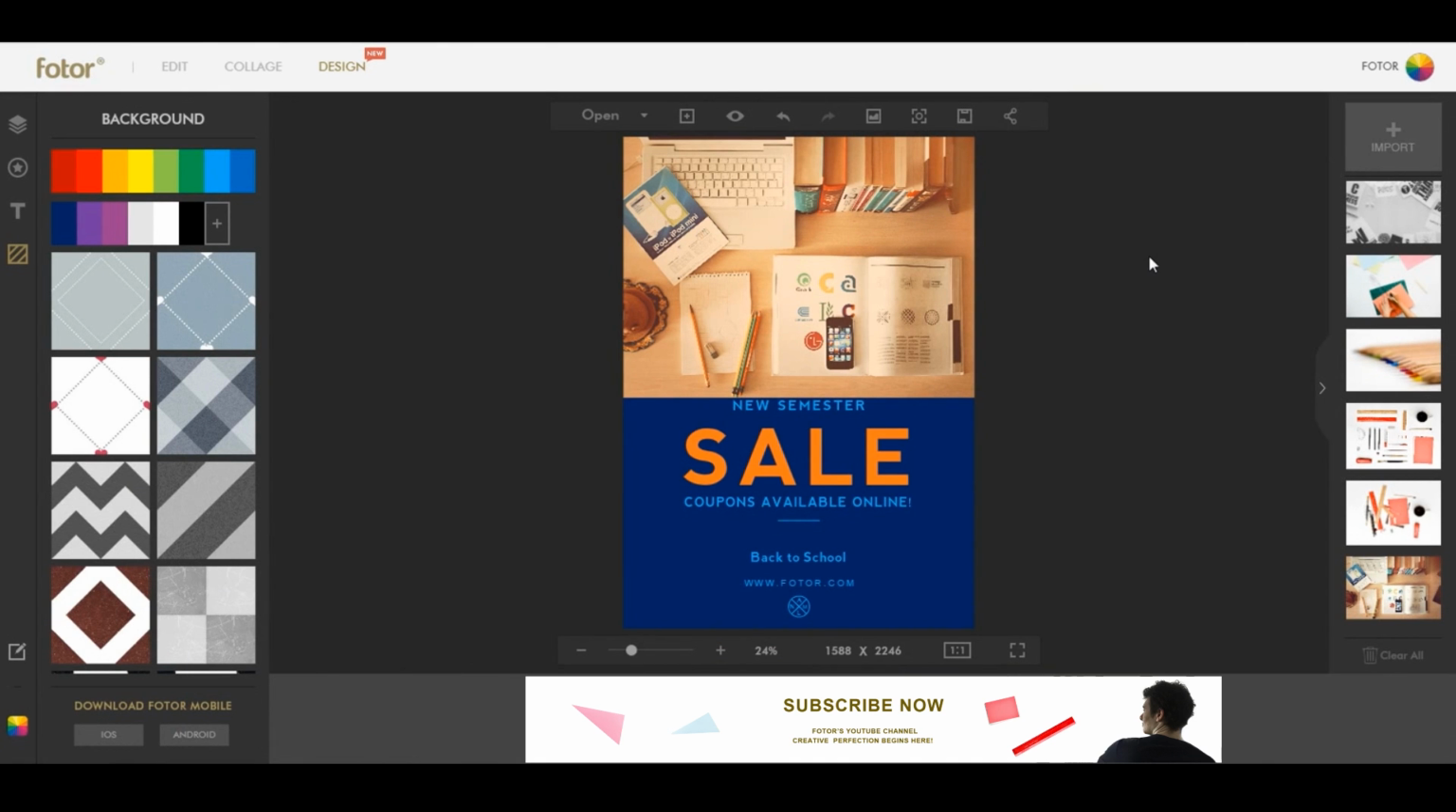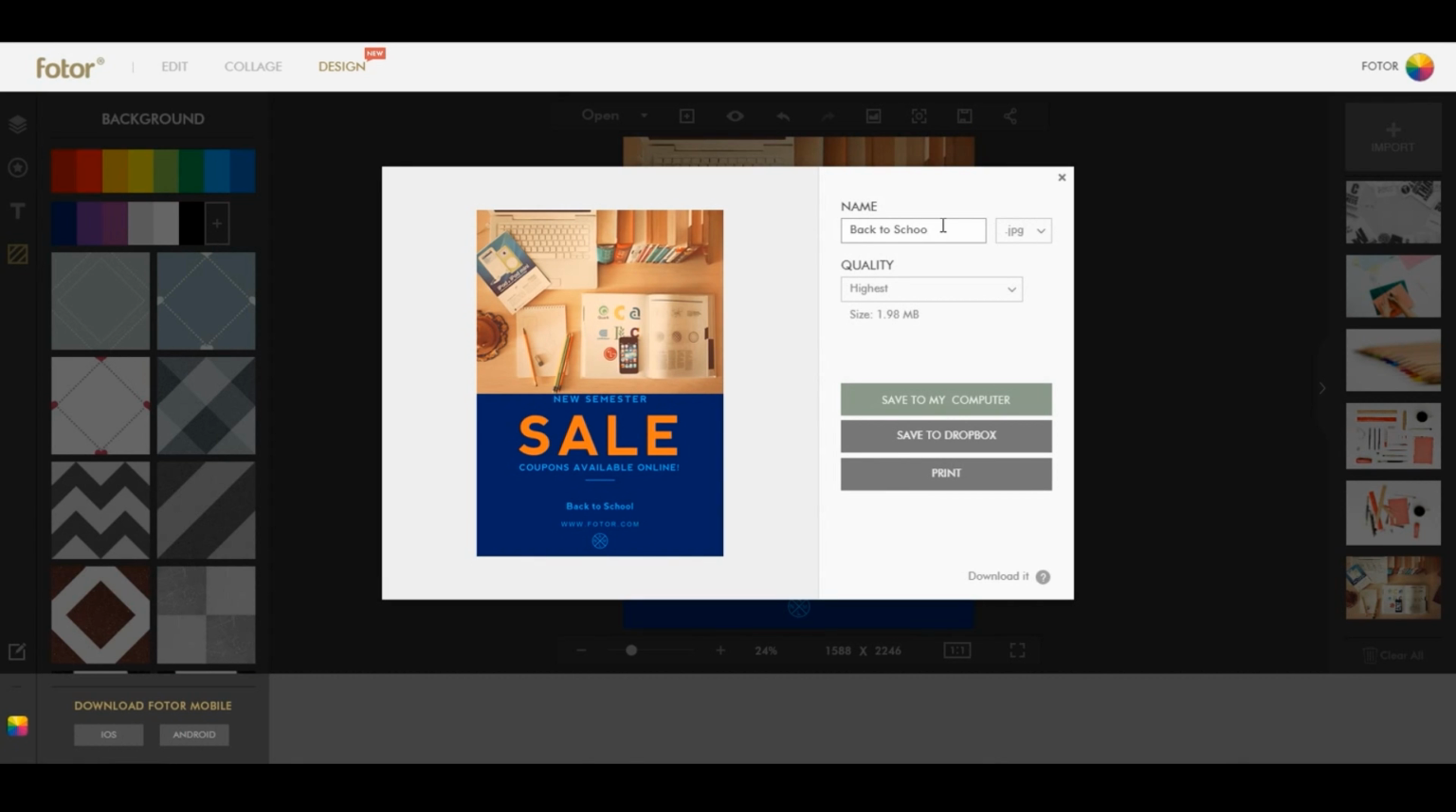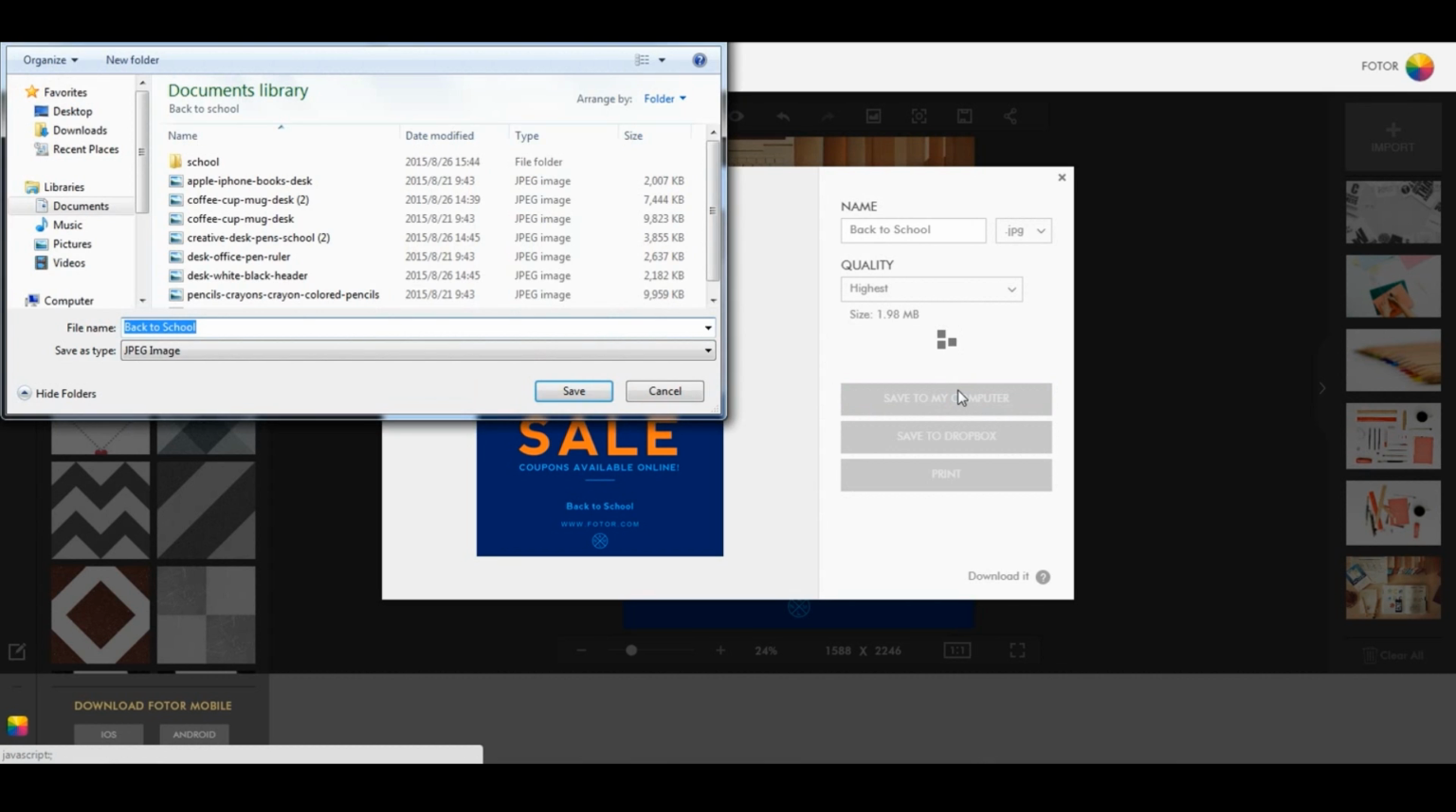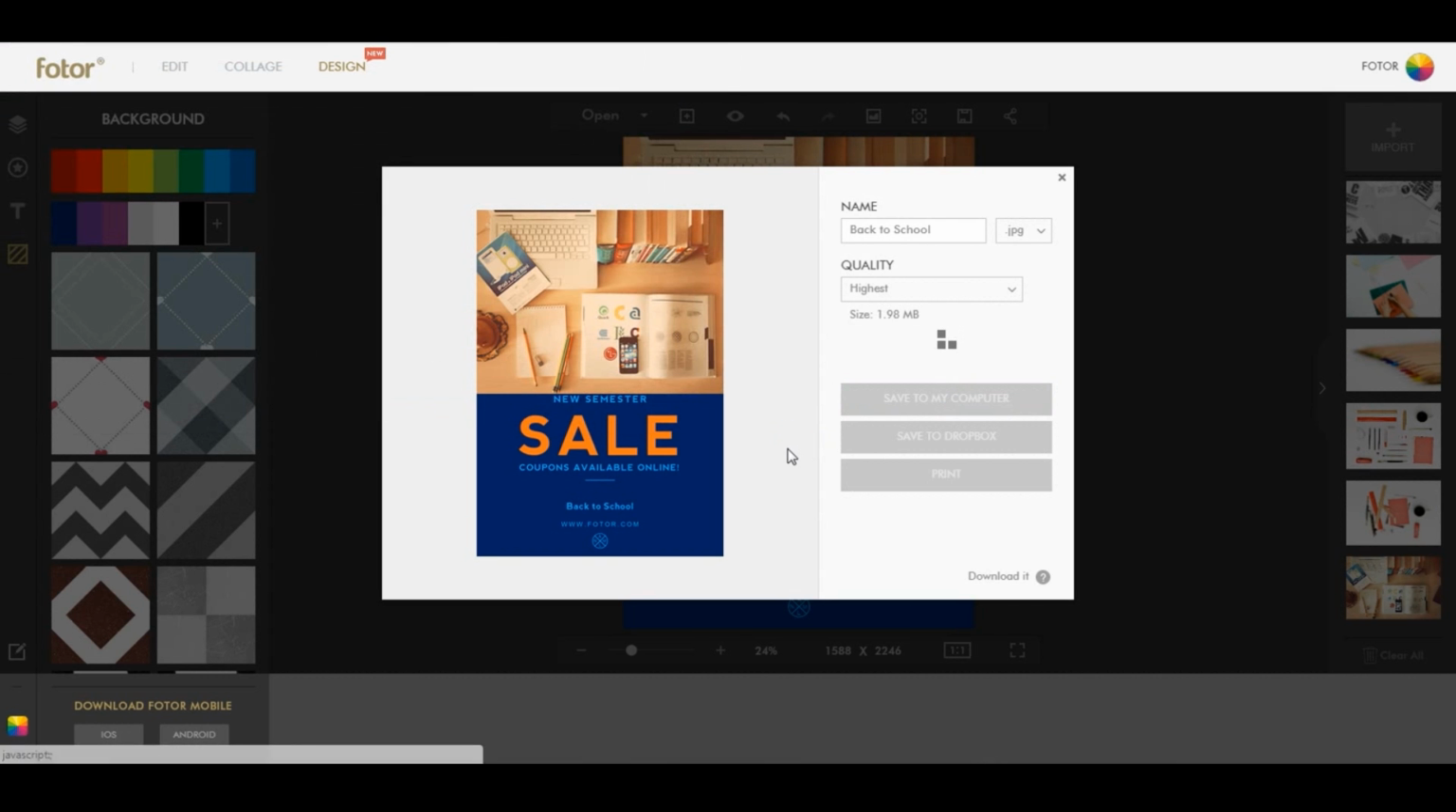With your design finalized and everything in place, you are now ready to save your image. Choose the format you wish and the quality that you wish to save the file as. Once this is done, simply click Save to My Computer, and there you have it.